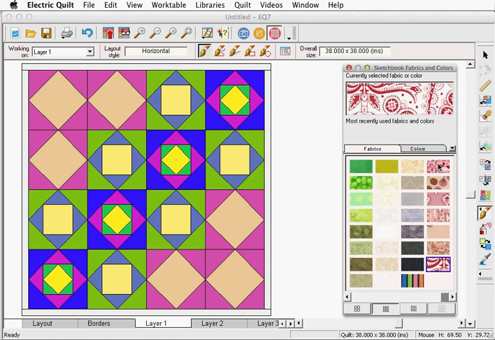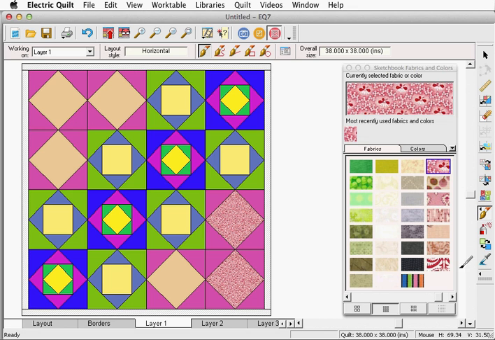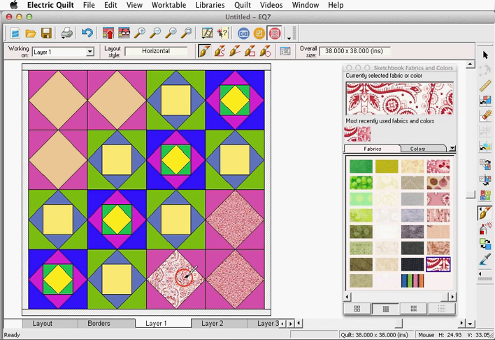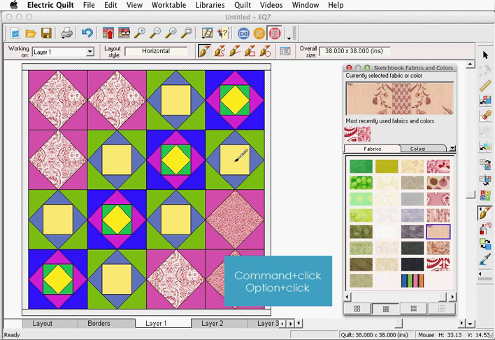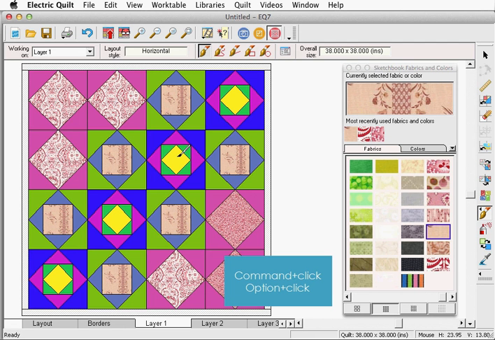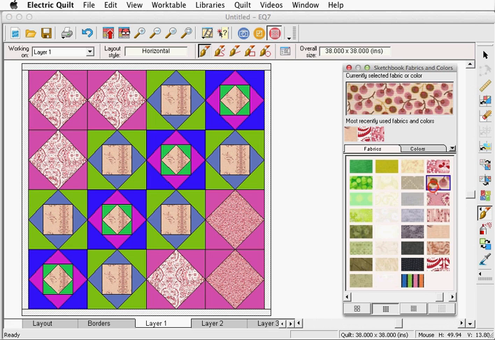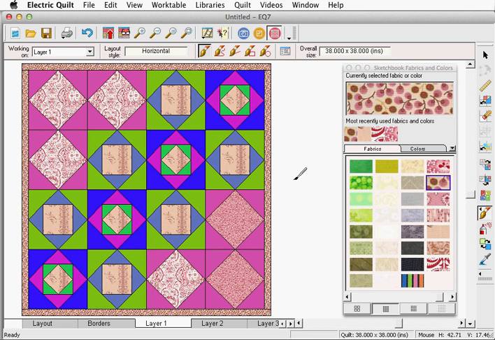To see the new ones we just added, drag the scroll bar all the way to the right so you can see the end of the list. Newly added fabrics are always added at the end. To use them, you'd click directly on the fabric to select it, then click on the quilt to color with it. The Command key and Option keys on your keyboard are like speed keys that work with the Set Block tool and the coloring tools. Try holding those as you click to see what happens.